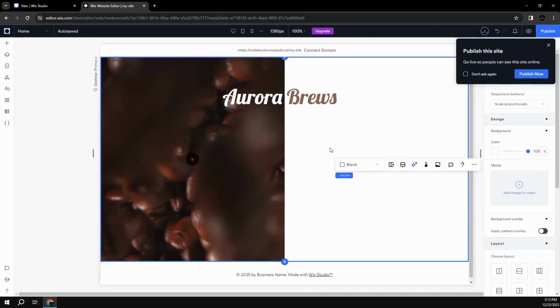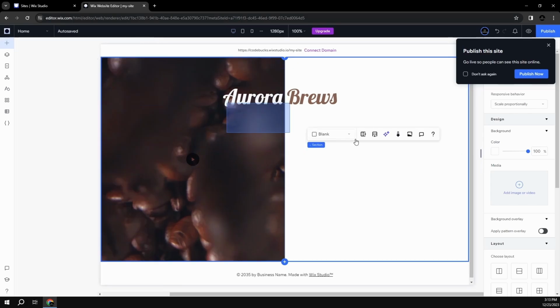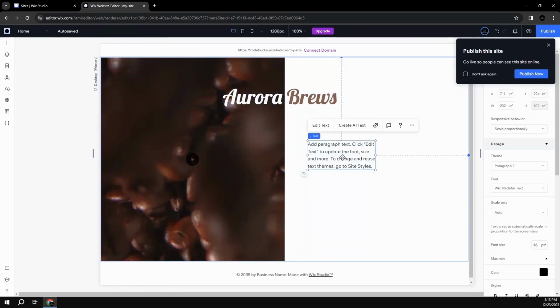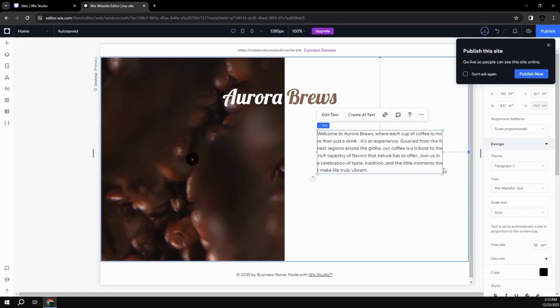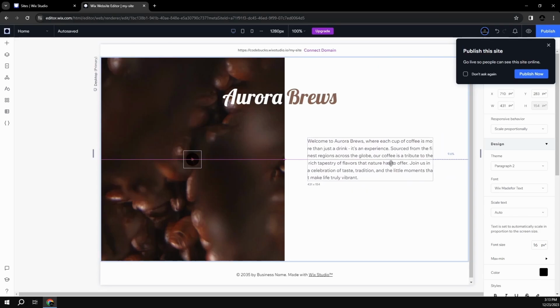Now on the right side, we are going to have a paragraph and a typing effect on that paragraph. So first, let's grab the paragraph element and let's add the text. Click on edit text and just paste the text. Let's keep this to center.